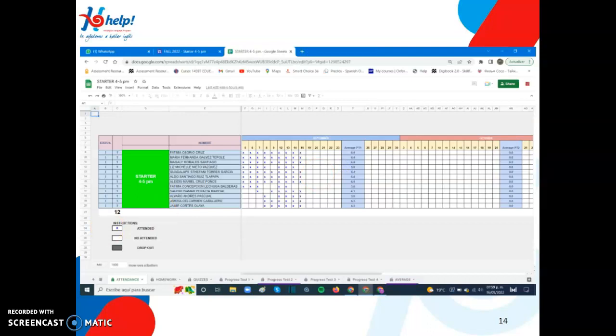Voila! You will have opened a file like the one on the screen, where you will have different tabs from attendance to averages. In the first tab, you have the attendance sheet. Please keep your attendance sheet updated every day. The letter X means that your students showed up to class, and the black box means that they didn't show up. When you see that the row is gray, it means that the student has dropped out.